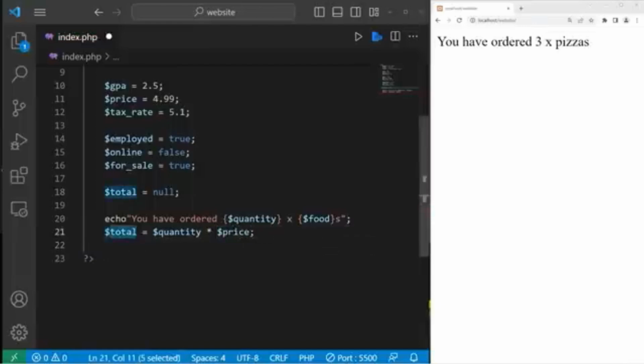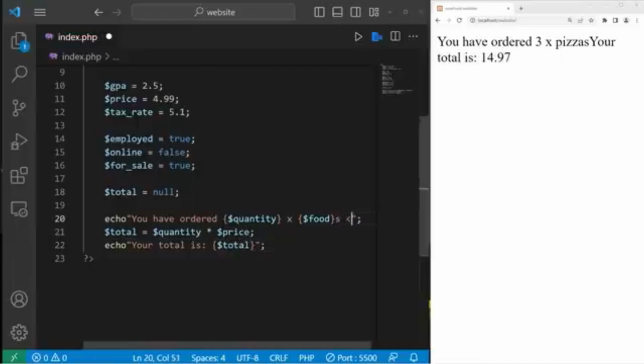So now our total should contain a number. Let's output it. Echo, your total is, let's add our variable total and see what we have. Ooh, I need a line break. I'm forgetting about that.